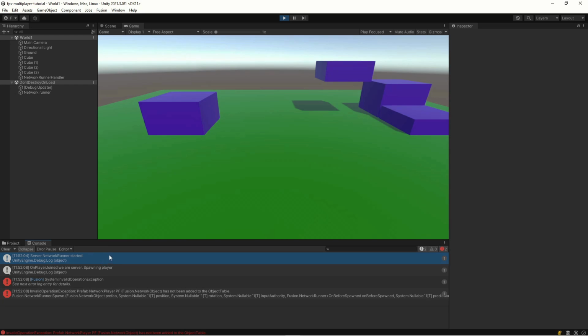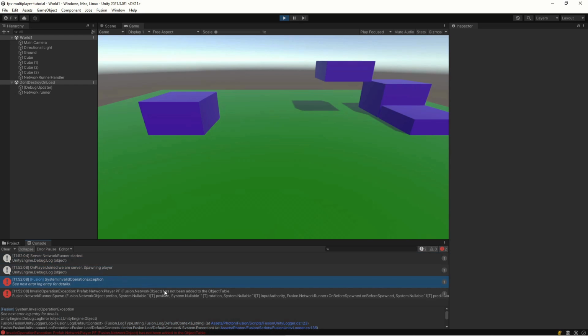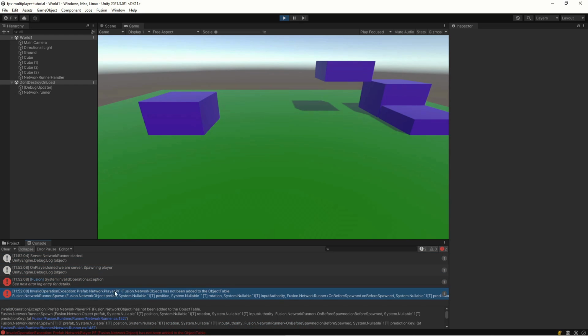So we can see it. Okay, so we have some type of problem. The network runner has started, but Fusion has thrown an error saying that, okay, the prefab NetworkPlayer has not been added to the object table.